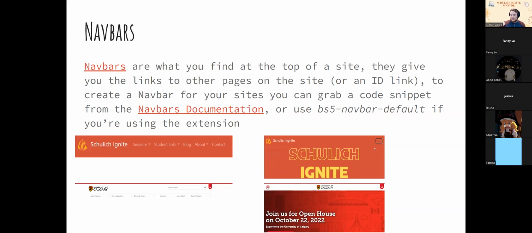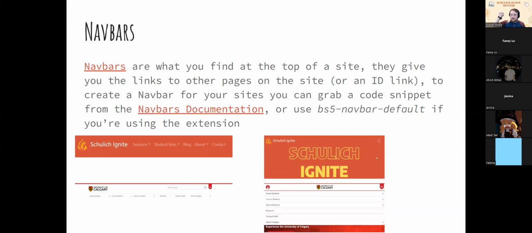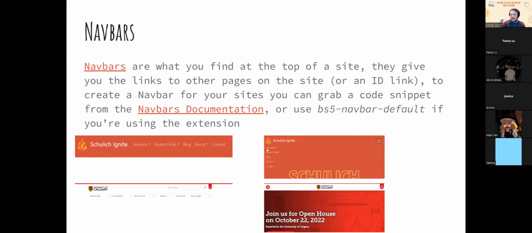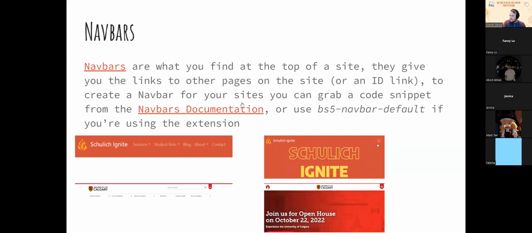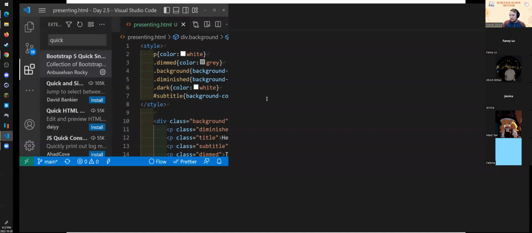So people will sometimes have links where they'll have like education, you click it and it takes you to the education div that they have on the page, and then it'll show them that content. So we have the navbars documentation there, but if you want to ever actually use a navbar, we can actually use that plugin that I was talking about earlier.